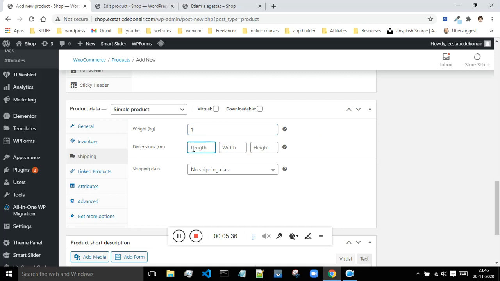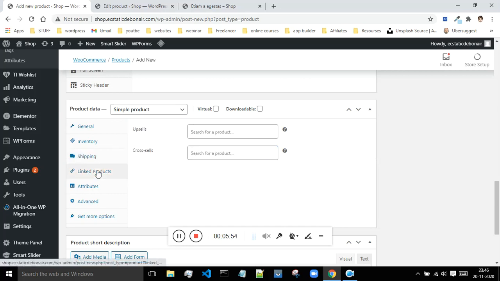Okay, so how long this product is, I will say 30 centimeters, then the width is 20 centimeters, and the height is 10 centimeters. Then you can select the shipping class. Shipping class is basically the tax. Okay, so I will say GST. And next is linked products. If you want to link products and all, this is a bit complex topic. As of now, over here it is not required.